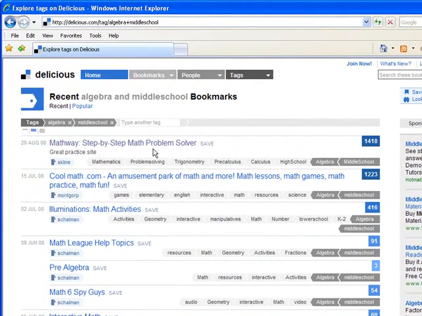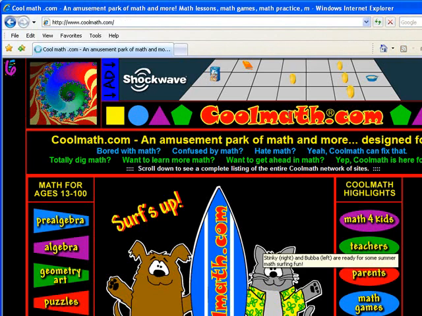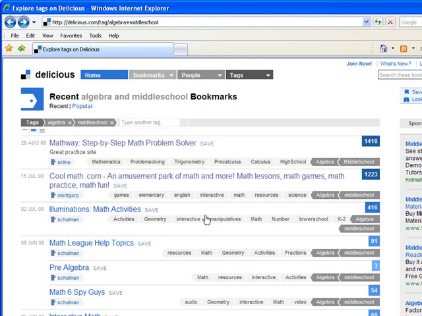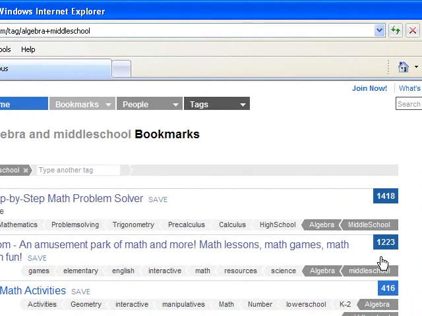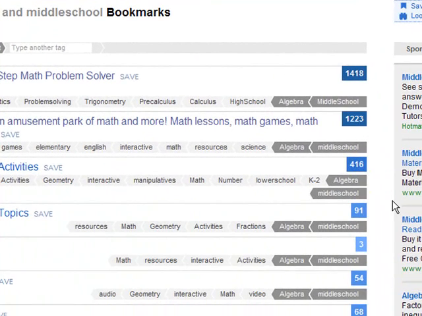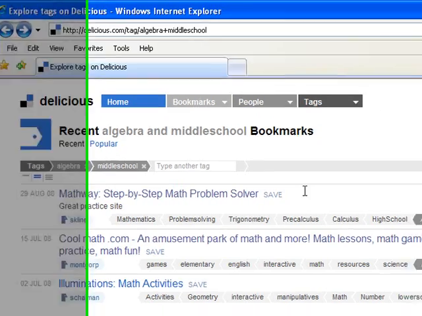I can click on any of these links, and it actually then takes me to that website. I'm going to click and come back to Delicious now. You'll notice over here again, here's the number of people that have thought this site is worthwhile bookmarking. So some of these have pretty high numbers. They must be pretty popular, pretty useful sites. And it saved me a lot of time by not having to go through nearly 27 million hits that I might get if I were using Google.